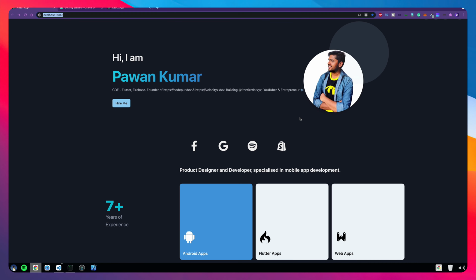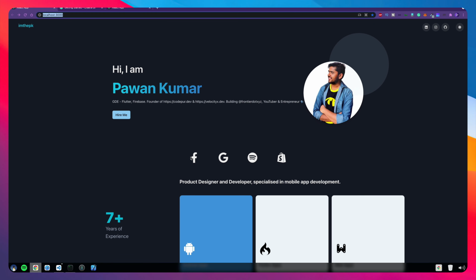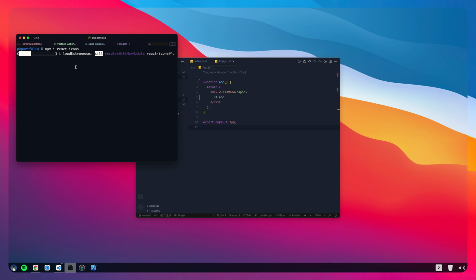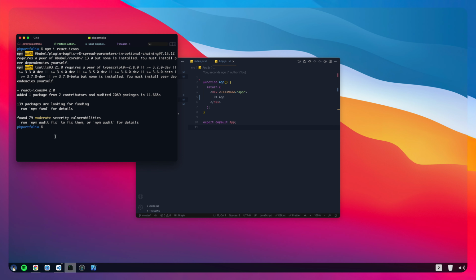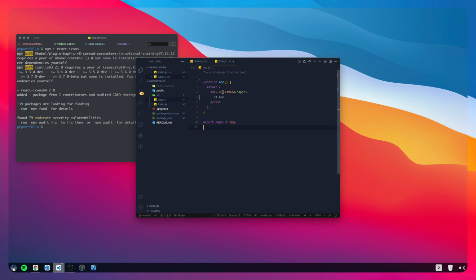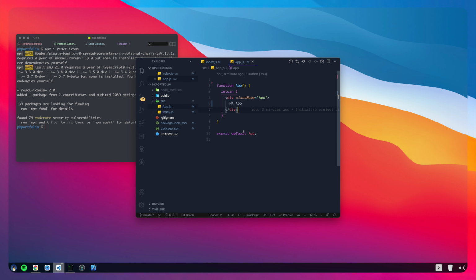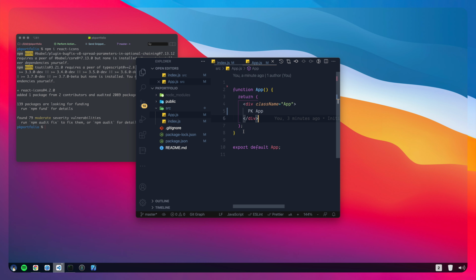So if you see here, we have used a lot of icons on the top here as well. So we need some icons. React icons is a really good library to give us all of those things. It will take a moment. Yes, so this is also done. Now if I go back here, let me increase the font size a little bit more. Okay, looks fine, at least to me.